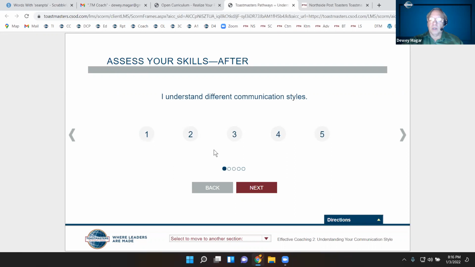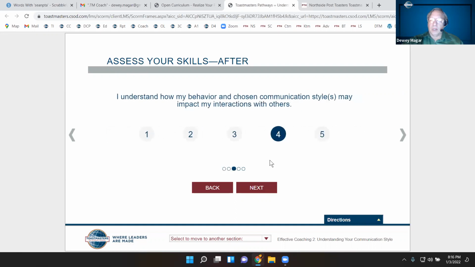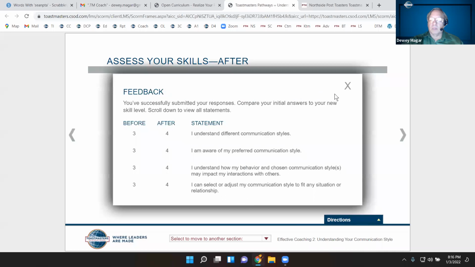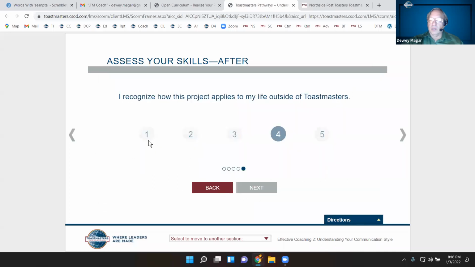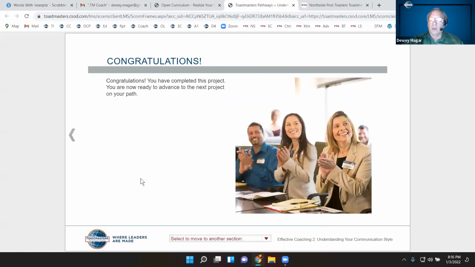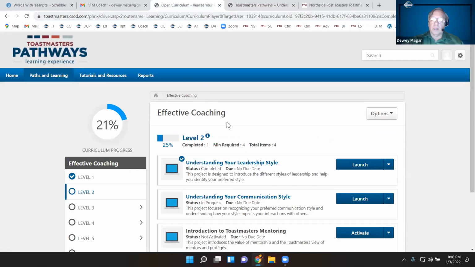This is the last page I needed to do. If I were to assess my skills and read the information, choose my answers, go through this assess your skills after. I skipped past this page the last time I taught this. I'm going to click submit. And it showed, as you saw, the before and after answers. And I go to the congratulations page. And then I close this screen out. Go back to the open curriculum page.